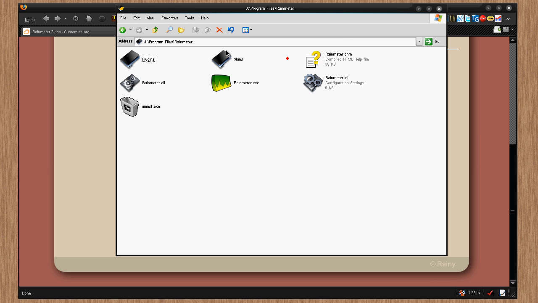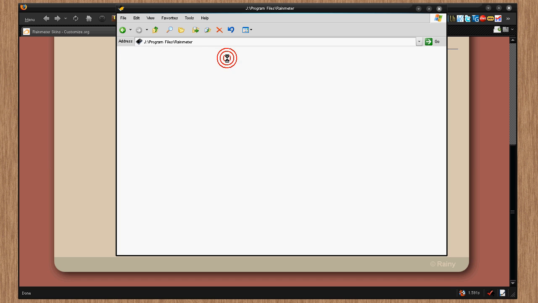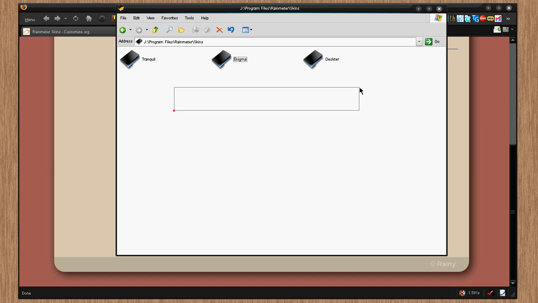From Skins, and why is that not loading? Okay, there you go, sorry. In Skins, you have all your skins right here that I've downloaded. I have one called Tranquil, Enigma, and Deskster, that's what I'm currently using. Once you get the theme, they usually come in zip files. Unzip them, and they usually come in one big folder that you just want to drag out here into your Rainmeter Skins folder. Drop it in here, and it'll be enabled, ready in the program.